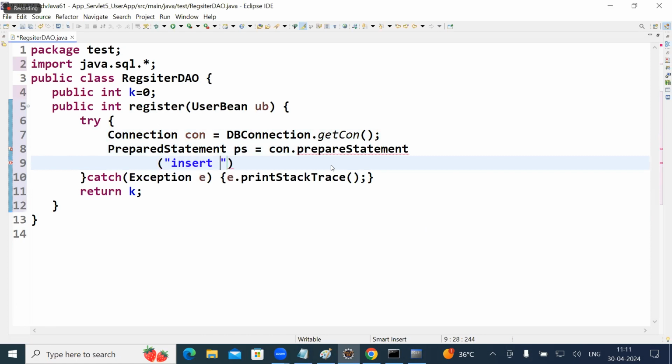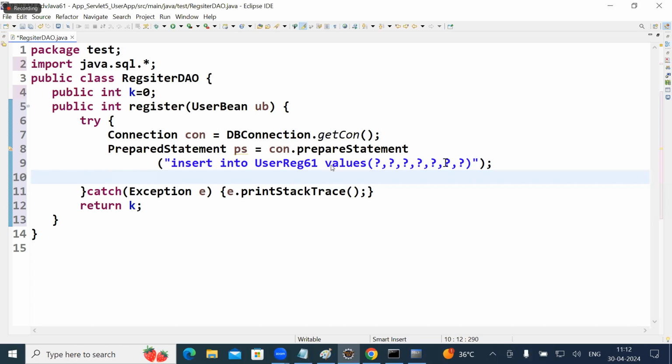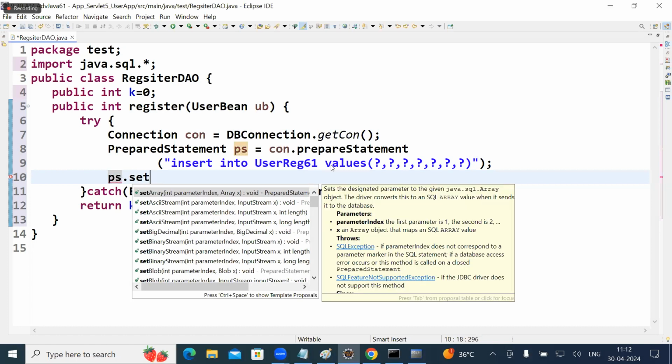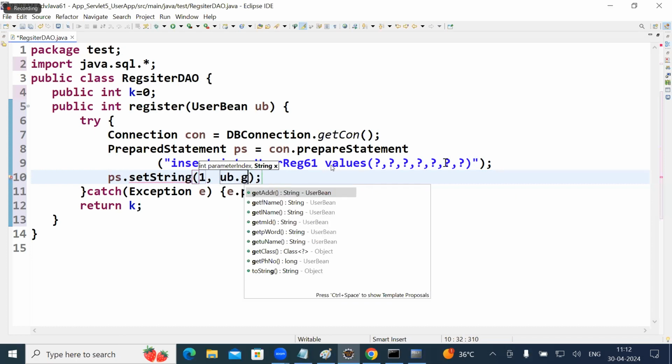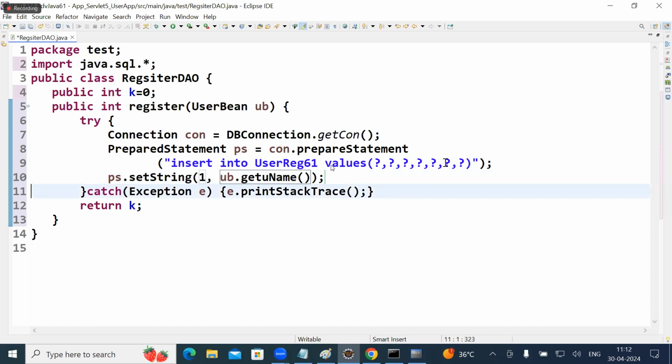Insert into user reg61 values. How many values are you inserting now? 7 values. 1, 2, 3, 4, 5, 6, and one more is 7. We have to set the data. Data is in the bean object anyway. So ps dot set string parameter index 1, user bean dot get user name.